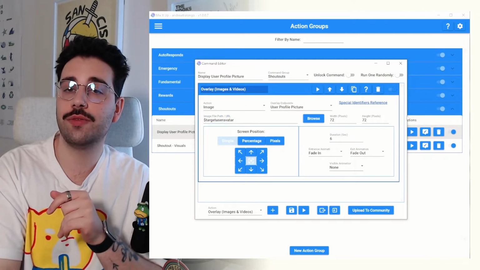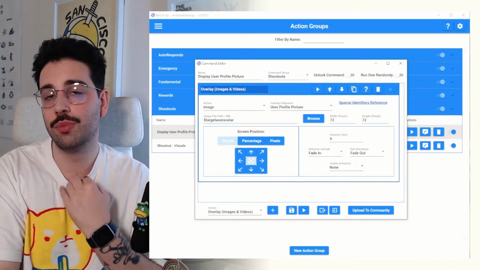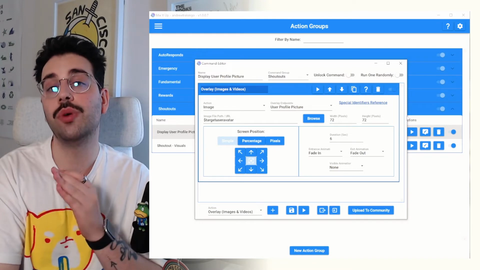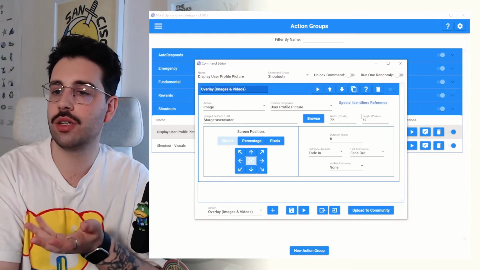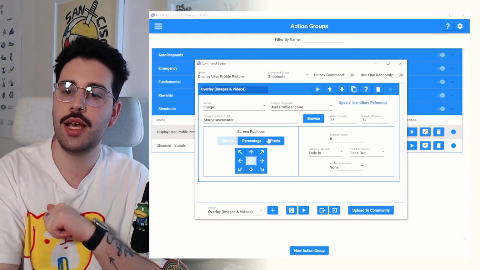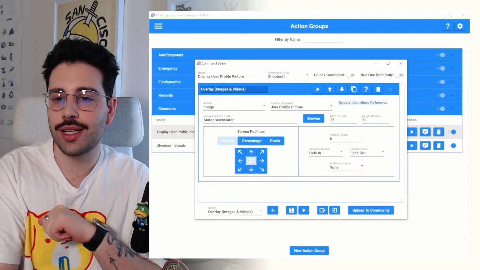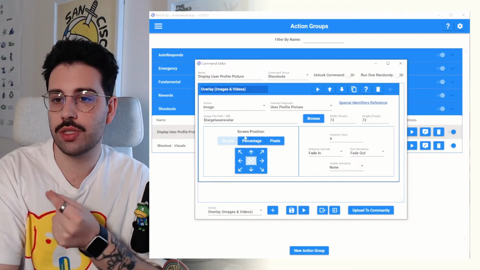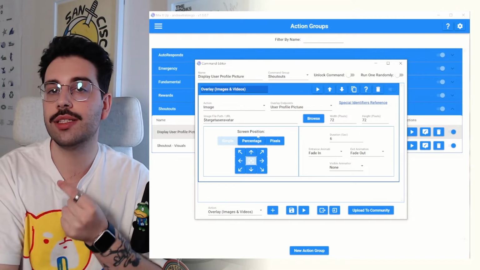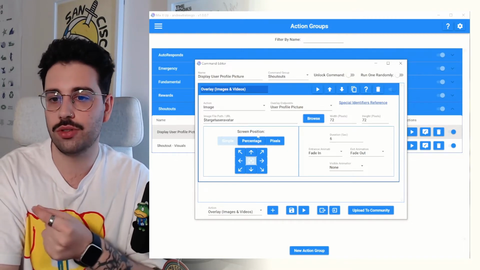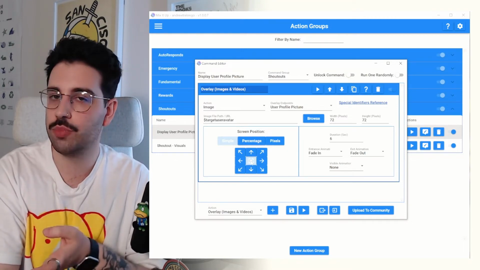Next, you're going to want to specify the width and the height of the profile picture and how big that's going to show up within your browser source. For me, I just got it 72 by 72 pixels. And we just want it to be placed right in the middle of the browser source. That's what the screen position is. It's where you want that to be displayed within the entire browser source. For me, I just find it easier. I just put it straight in the middle.